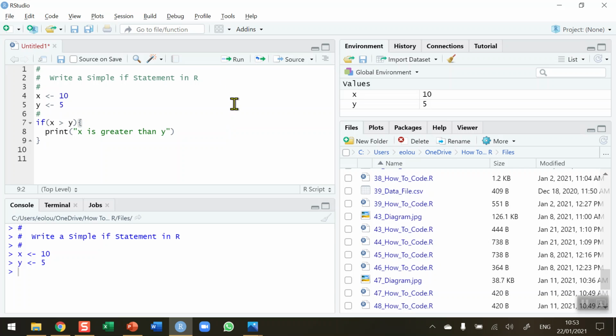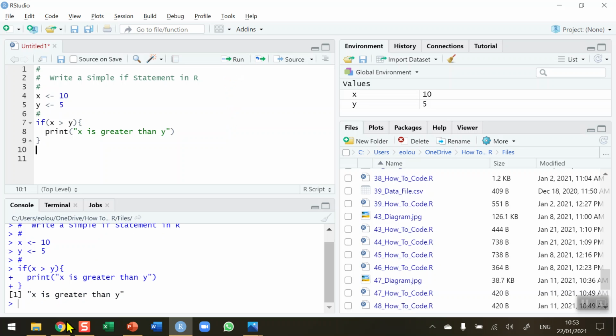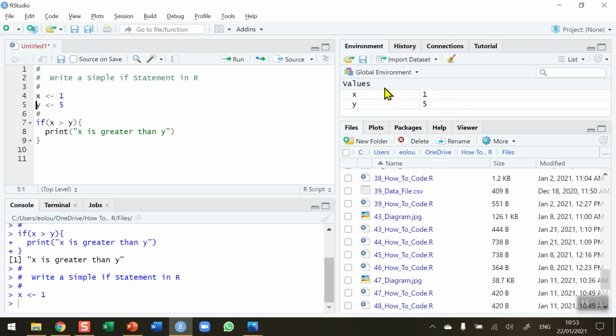So now I'm going to run lines 7, 8, and 9. And we can see in our console, we get the message x is greater than y. That's because 10 is greater than 5. Therefore, this Boolean statement on line 7 is true. And if that's true, then this statement here is printed. Now what happens if I change x from 10 to a value of say 1? Now we know x is not greater than y, so let me rerun line 4 and now assign, as you can see in the global environment, a value of 1 to x.